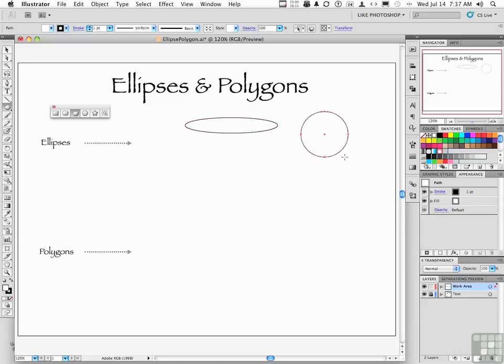Let's say we want to draw a bullseye. We come into the center. We locate that center point. We hold the Alt key down, draw out from center, and we hold the Shift key down to make it a perfect circle. And we have the beginnings, I suppose, of a bullseye, but I don't want a bullseye.